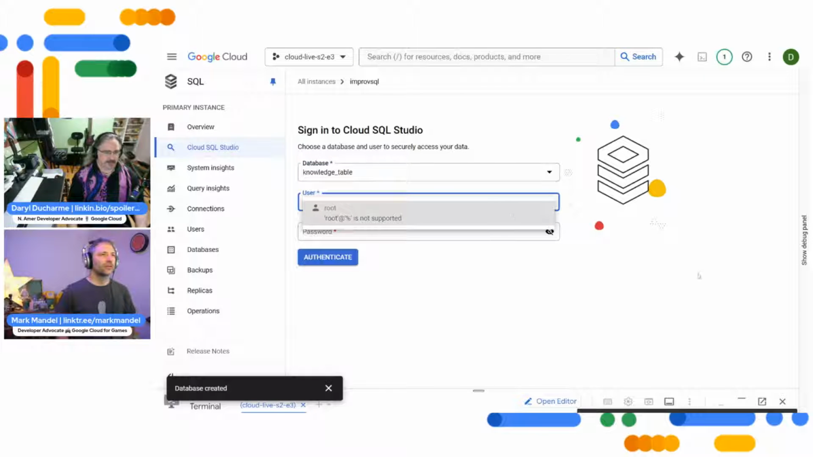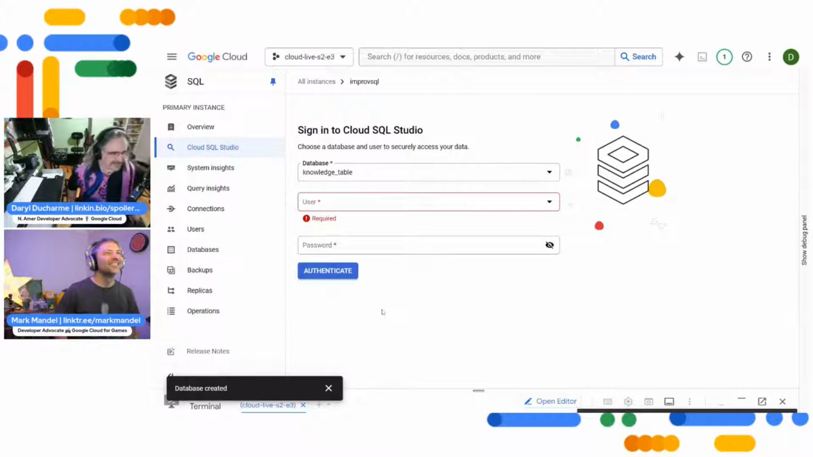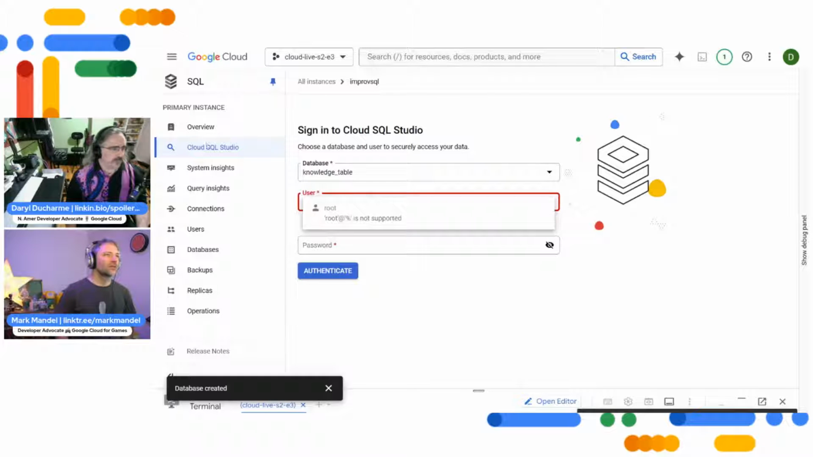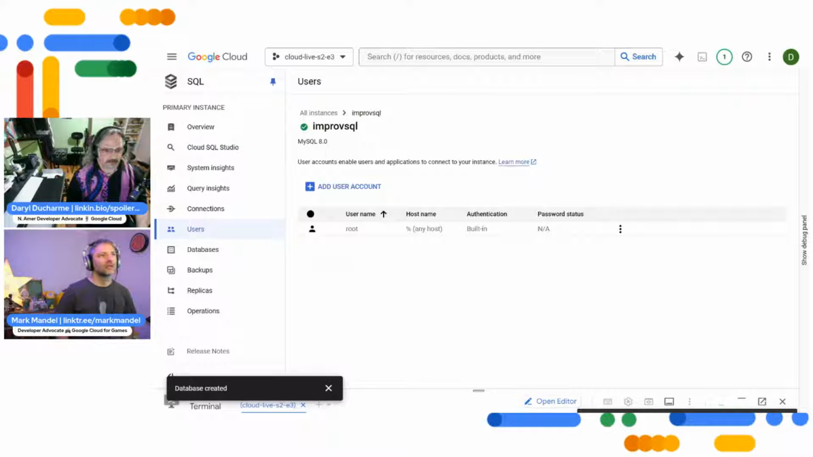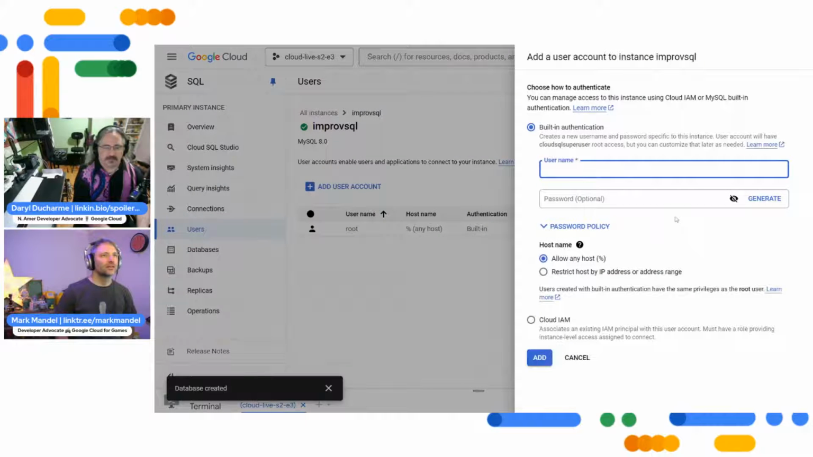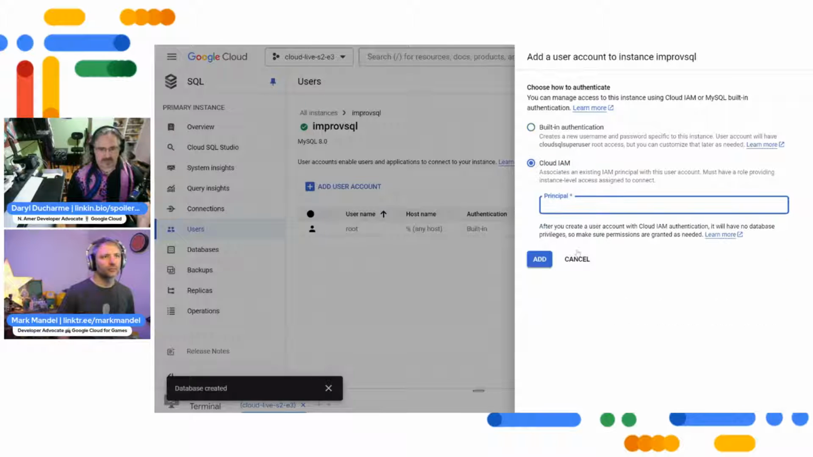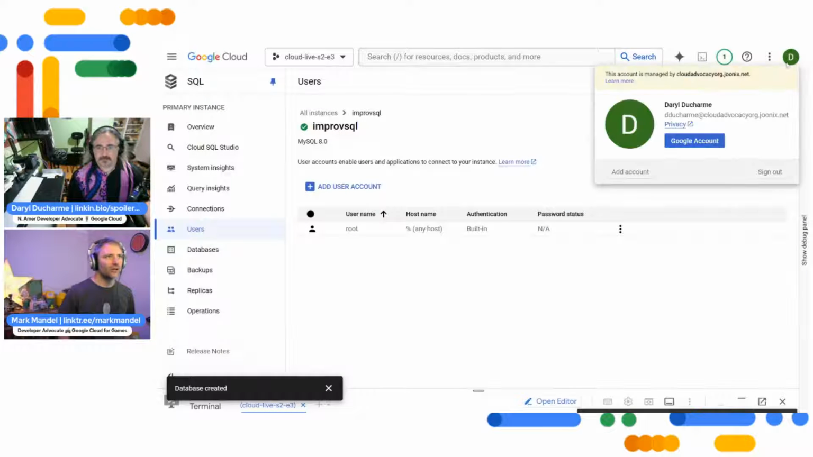User root is still not supported. But why? Can we give it a user? I see there's a users thing. Let's add a user account. Choose how to authenticate: Cloud IAM. I've got this big long thing. Still let you? All right, let's find out.